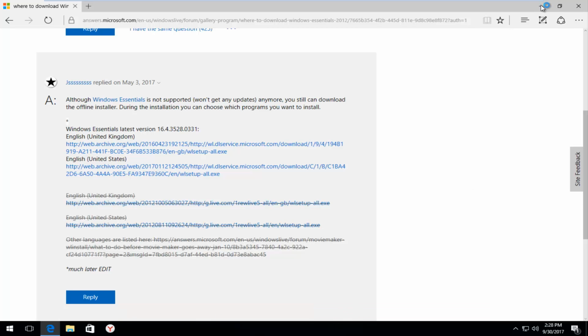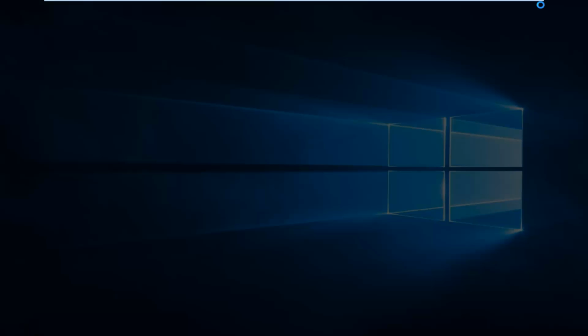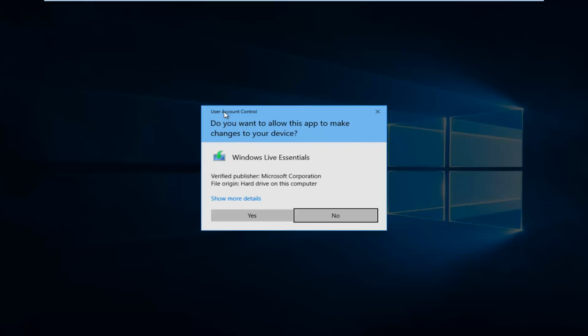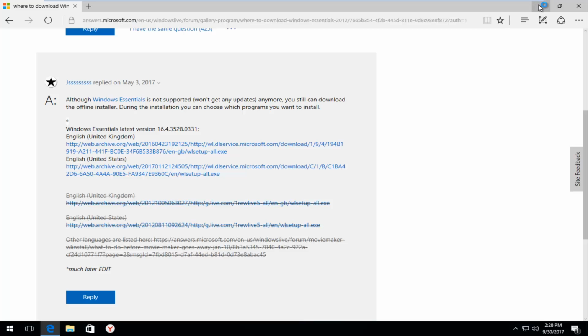it. You can also save it to a desktop or somewhere convenient if you wanted to as well. It doesn't really matter. So we're going to see a User Account Control window pop up asking if you want to allow this app to make changes to your device. Make sure it says verified publisher right next to Microsoft Corporation, and you want to select yes.